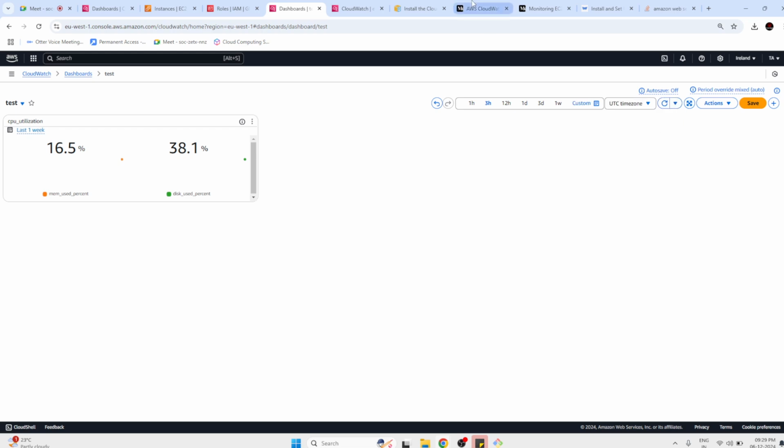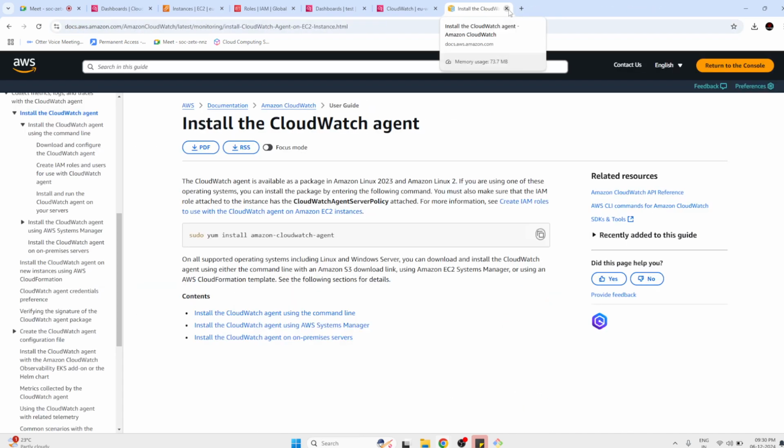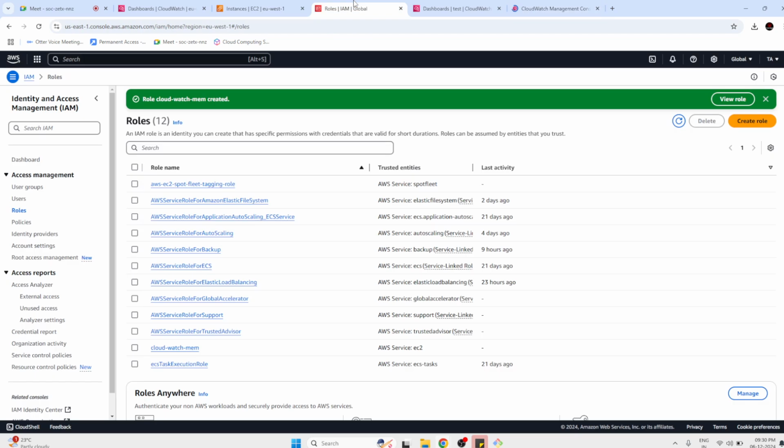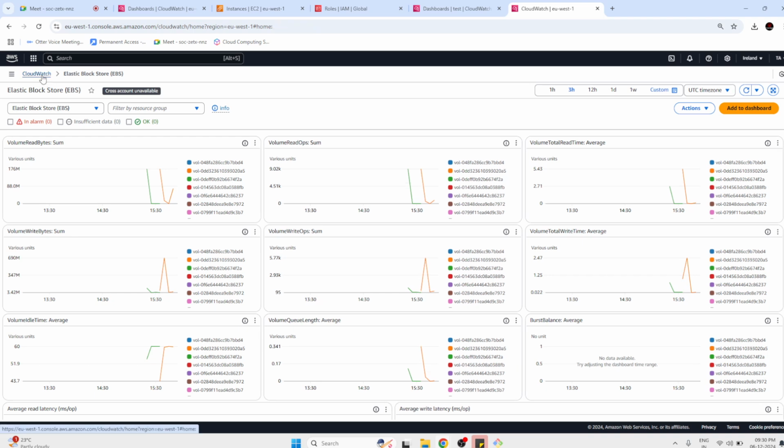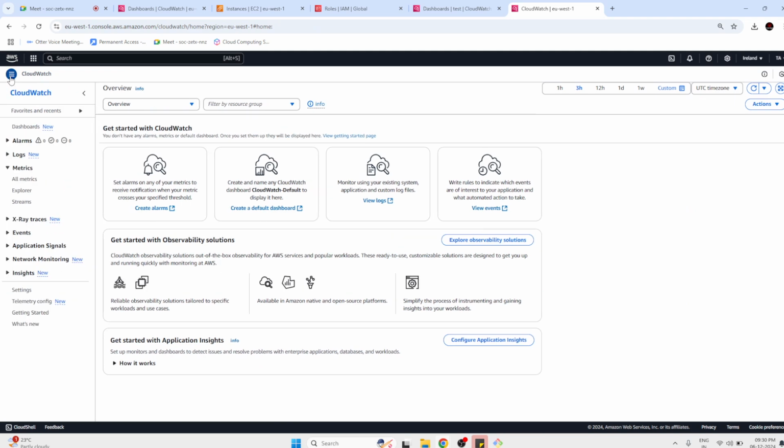We can try for a Windows instance also. There will be an option. Same thing: install the agent and send the metrics. Of course, the IAM role is important here, because the role we created is what lets the instance push the metrics from EC2 to CloudWatch. So that's about dashboards. You can create your own dashboards, you know it already. And there is something called logs. I already mentioned you can send the logs from EC2 also.